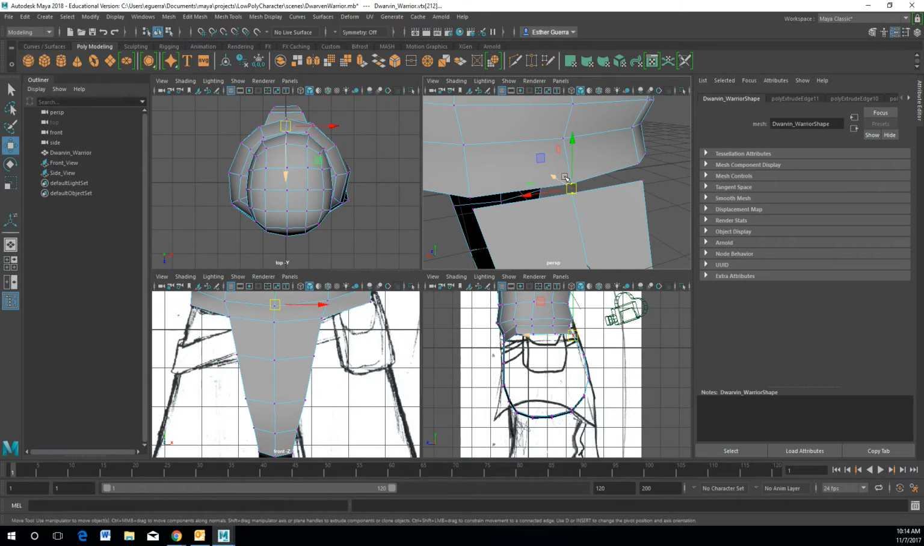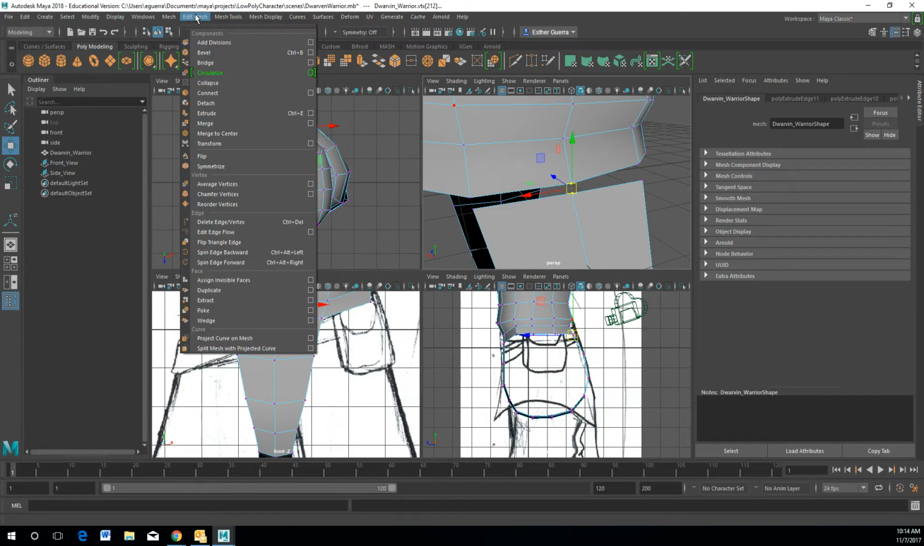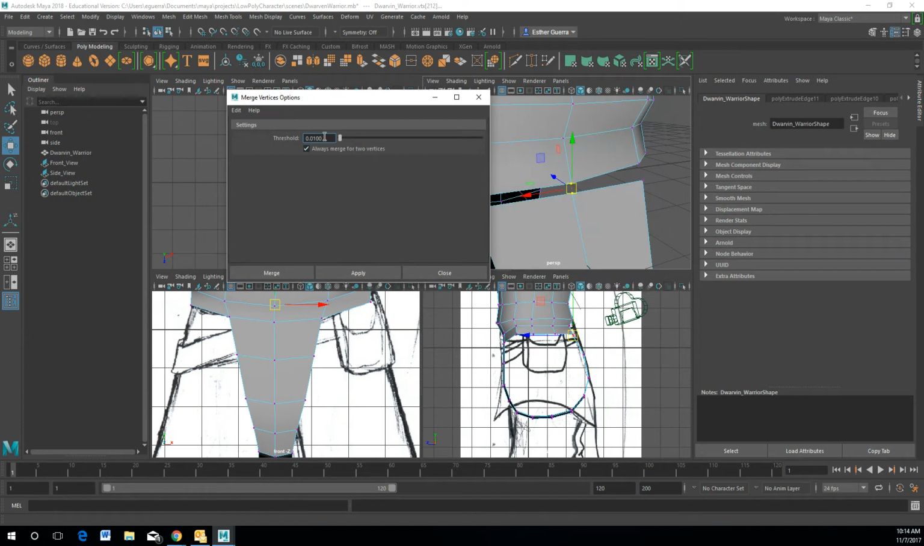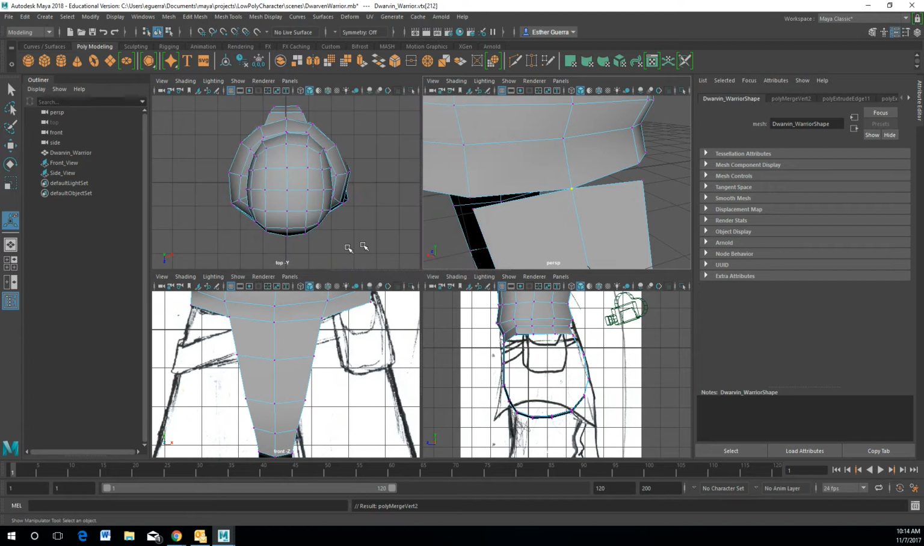So we're going to select our first vertices, which is in the center. Let's see, go to edit mesh. Let's see, merge. So we're going to select merge. We'll open up the box for options, and you could increase the threshold depending on how far these vertices are. So once you have that, press OK.